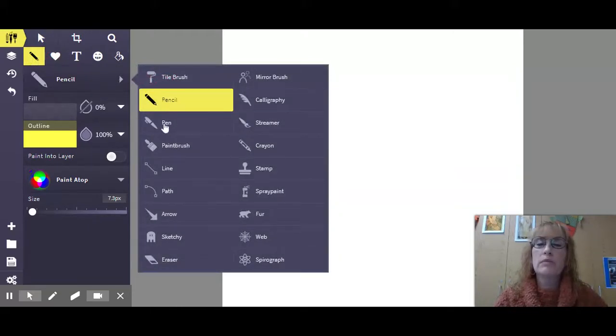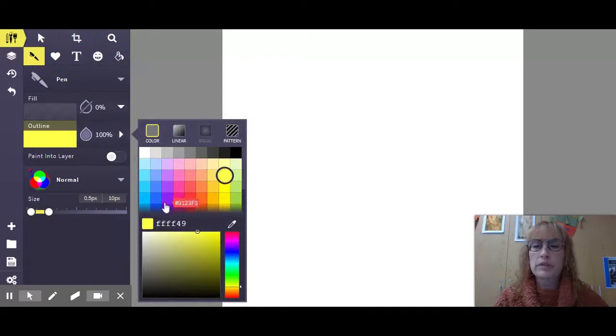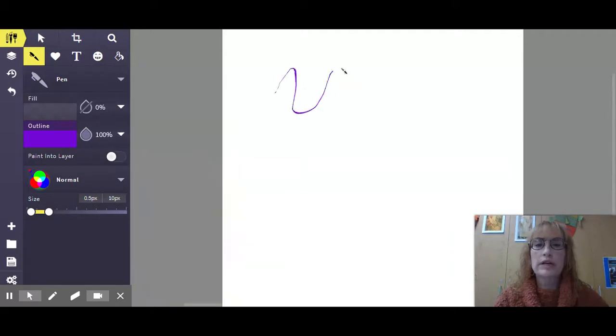Let's see. Well, and we did pen. Well, no, we didn't do pen. Let's do pen. Pen tool. Let me grab a different color. So if you look here, when I chose that, it shows you what it's going to look like. This is pen tool.